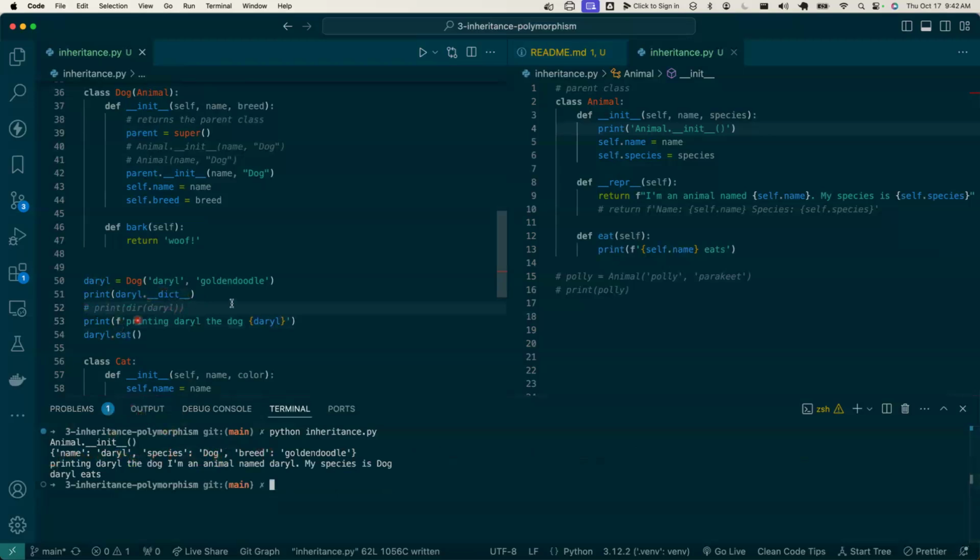Note that this print statement that triggers the animal class's dunder repr method now works fine with species because our Daryl the dog object has a species. Note that we see the dunder init method from the animal class has been called, and that's because we used super to get the parent class and call the dunder init method on it.